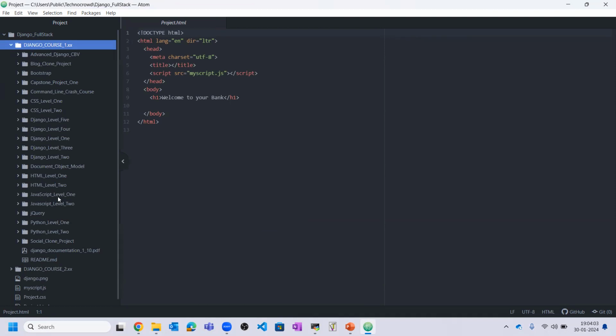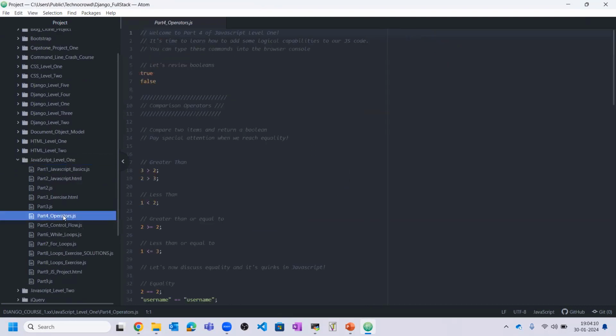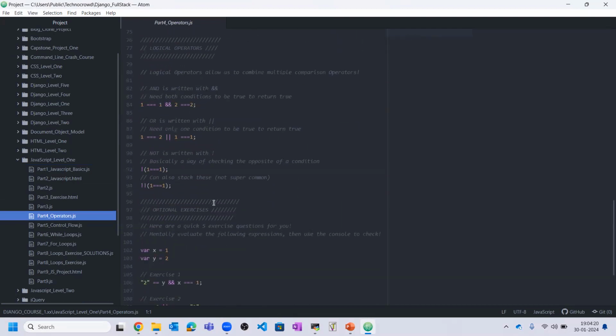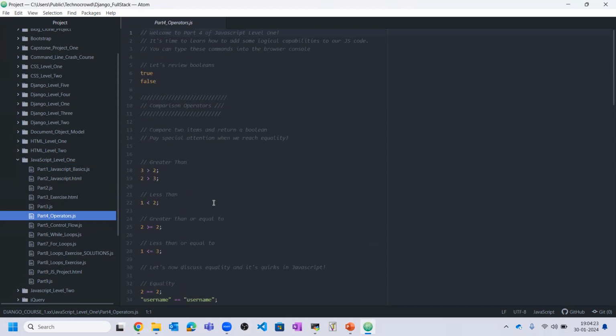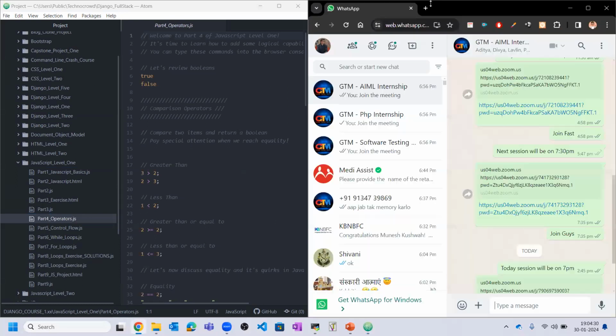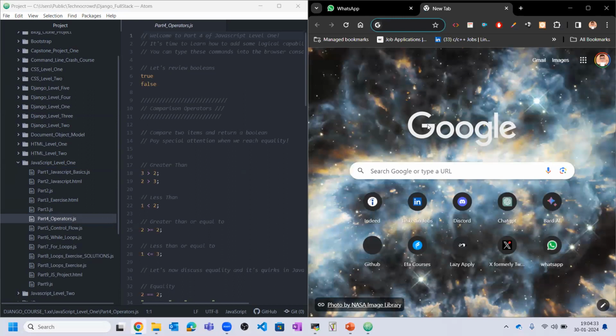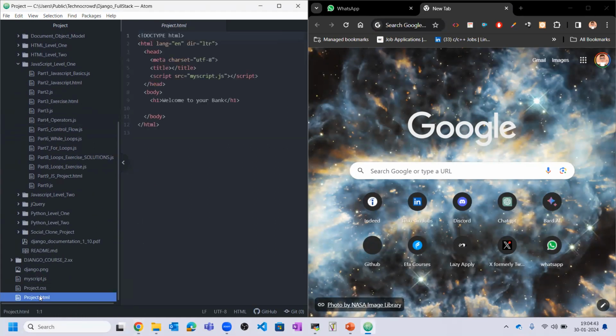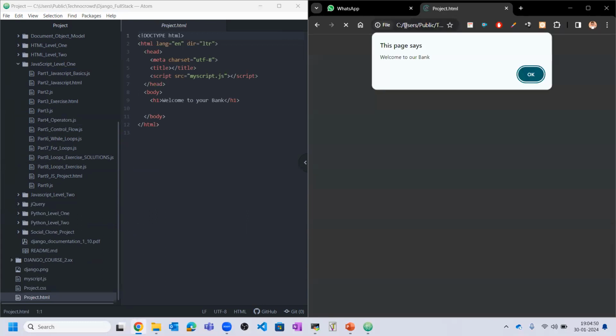I will tell you what I am doing here. I will go to the JavaScript level one. Inside the JavaScript level one, I will show you the JavaScript operator file. Actually this is the file, the JavaScript operator file, in which there are some operators, and we will practice these operators, and on the basis of that I will tell you the information about them. Okay, so let me do some practice of these operators. For that I need to go to our project.html, and I need to open that compile path, and I'm opening that here.